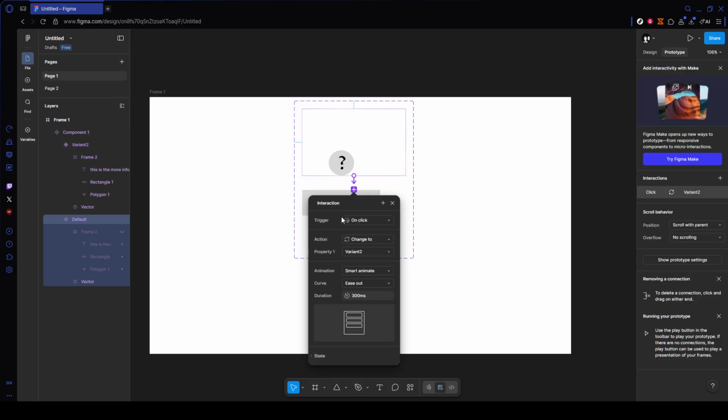For the interaction trigger, choose While Hovering. This makes the visible state of the tooltip appear when the cursor is over the component. It mirrors how tooltips typically work in real interfaces and means you don't have to click anything to see the effect. Now set up the animation.